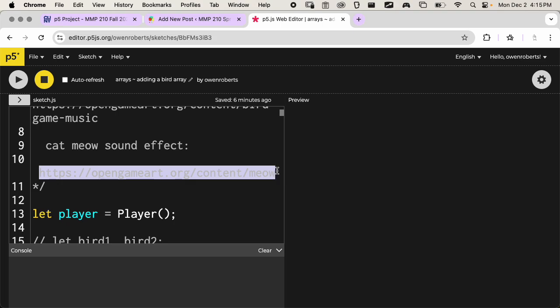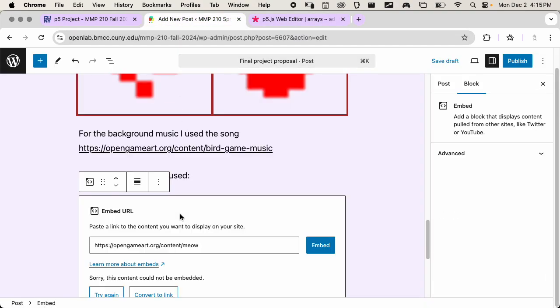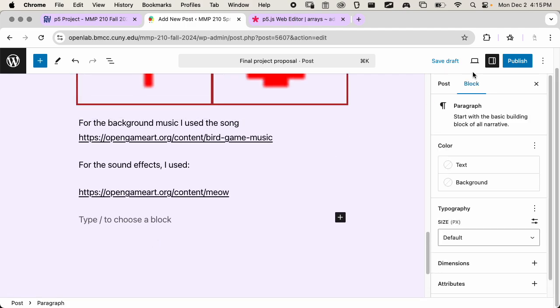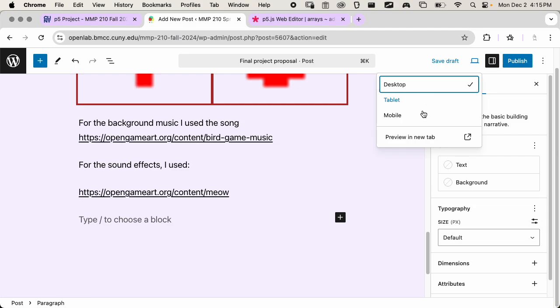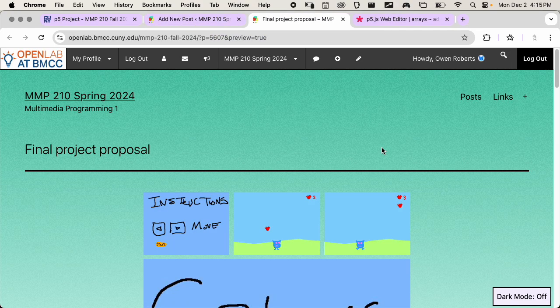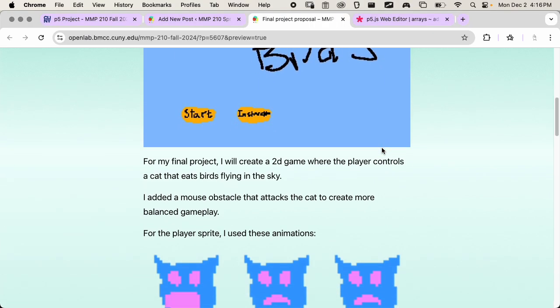So I use this meow sound for the sound effect. I'll just paste this in here. We don't want to embed this, so I'm just going to click convert to a link. And so let's take a look at that. So it should be pretty straightforward, but also pretty comprehensive. We want to see all the work that went into the game.